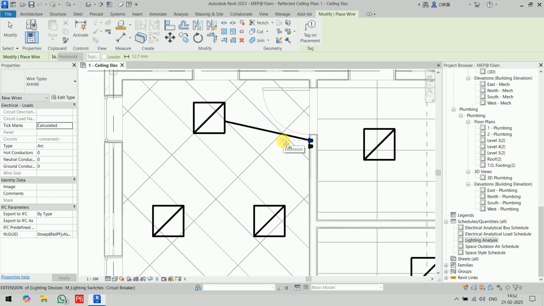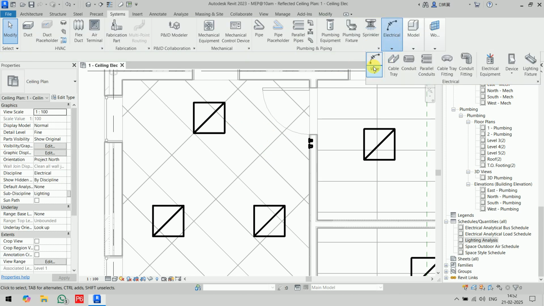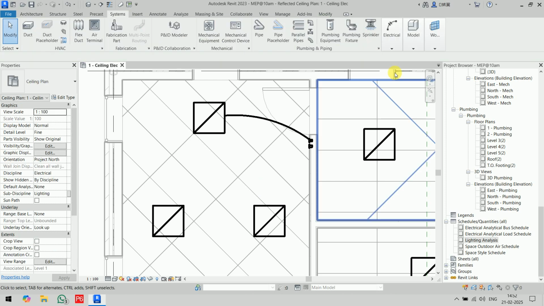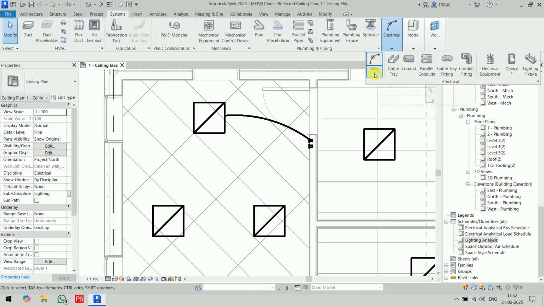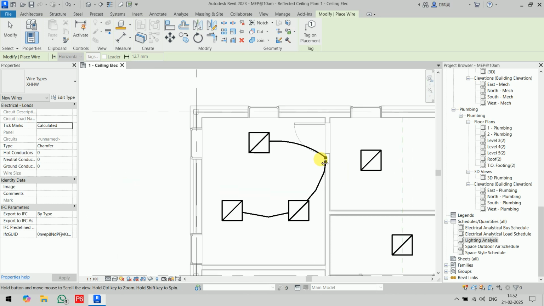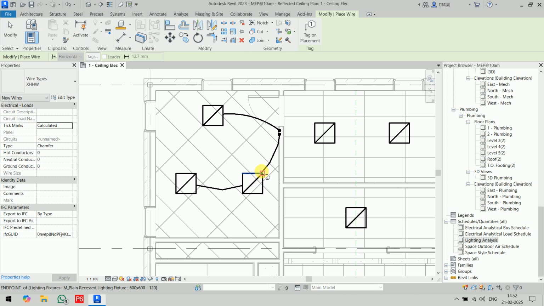Connected. Only 2 points. Okay, I will delete it. Again I will specify first, second and third, like this, arc. For the second one, you can go to Electrical, to the wire. We will find chamfered wiring. Let's say we will connect first, second, third. This is the chamfered. Then this and this. Like this you can connect, because these both will be connected here. This will be connected to this switch.